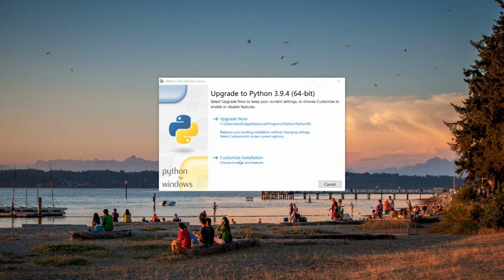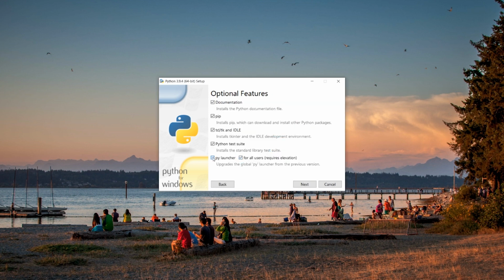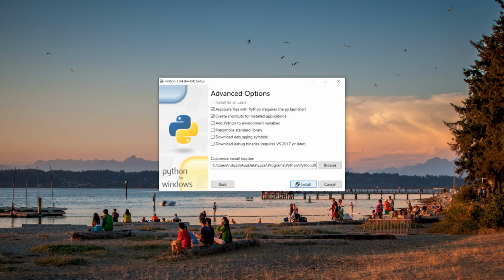Click on Customize Installation and enable PyLauncher. PyLauncher allows you to select which Python version you want to use. This will be helpful in the future. Enable both Add Python to Environment Variables and Precompiled Standard Library.